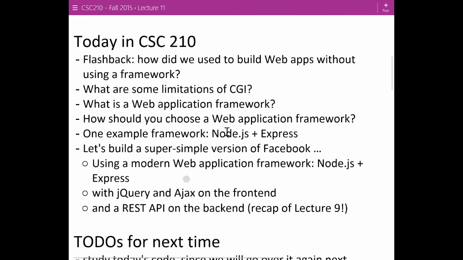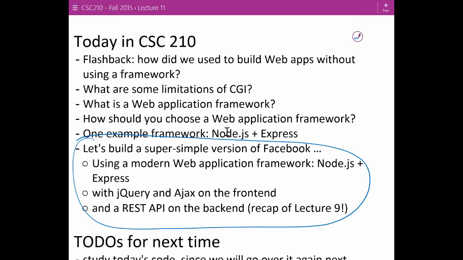Basically, this is what we're going to use during the rest of this lecture and spanning into the next lecture. We're going to build a super simple Facebook. We're going to use a modern framework like Node.js and Express. On the front end, we're going to use jQuery and Ajax, just like we did in the previous parts, right? We're going to have some JavaScript, some Ajax calling the server. In the server, we're going to implement this REST API.